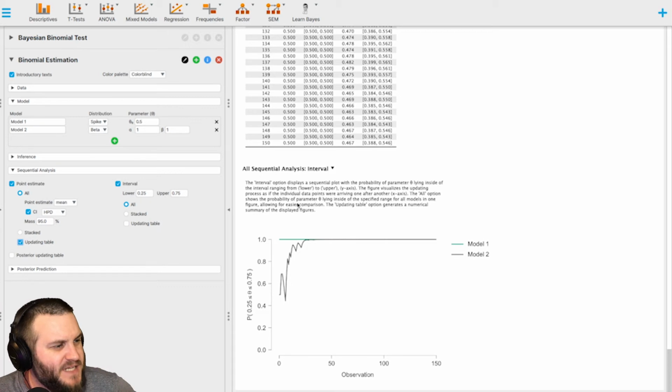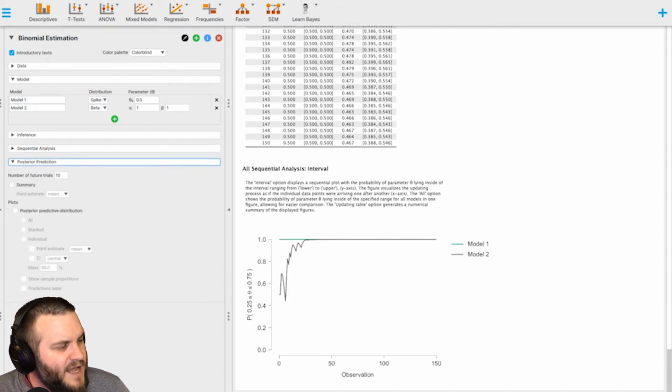The figure visualizes the updating process of the individual data points arriving one after the other. So, of course, more observations means higher confidence, I guess, or credibility in your point estimate. The all option shows the probability of parameter theta lying inside the specified range for all models in one figure, allowing for easier comparison. Okay, I like that. The updating table option generates a numerical summary of the displayed figures. Okay, so that's sequential analysis.